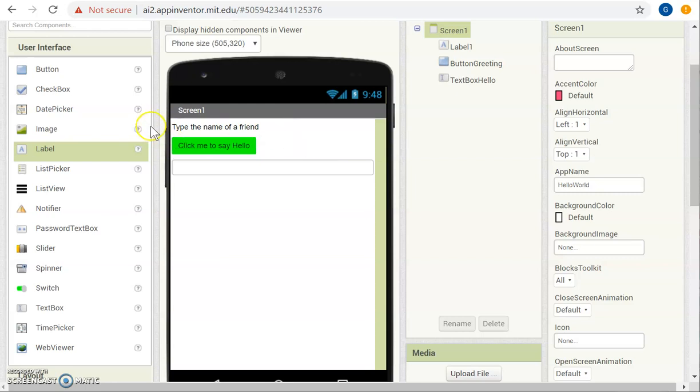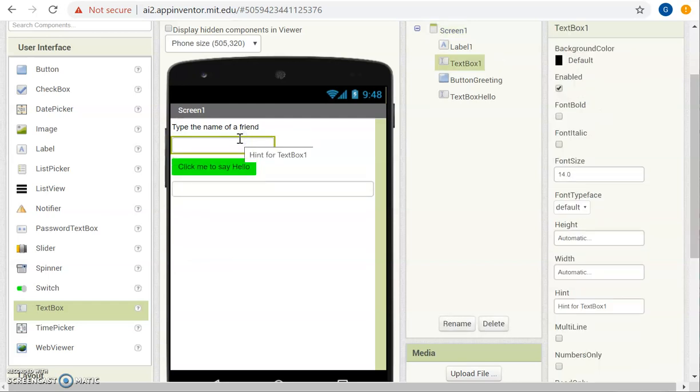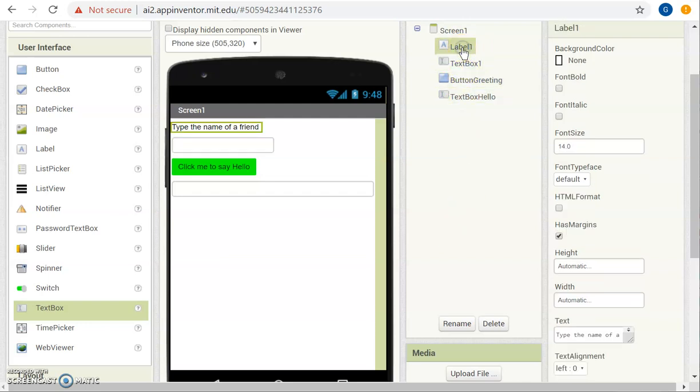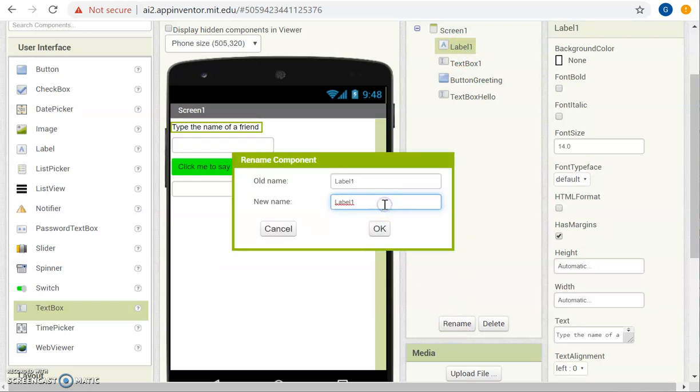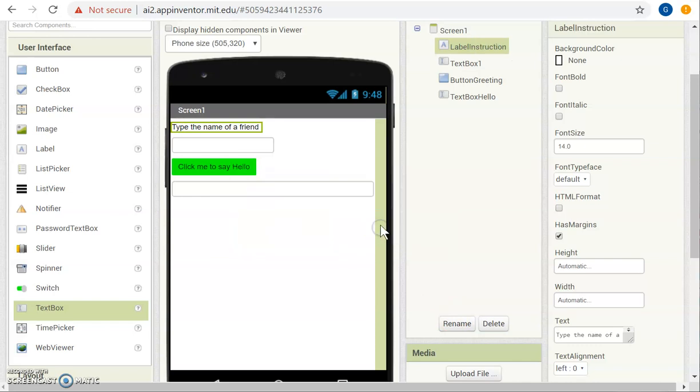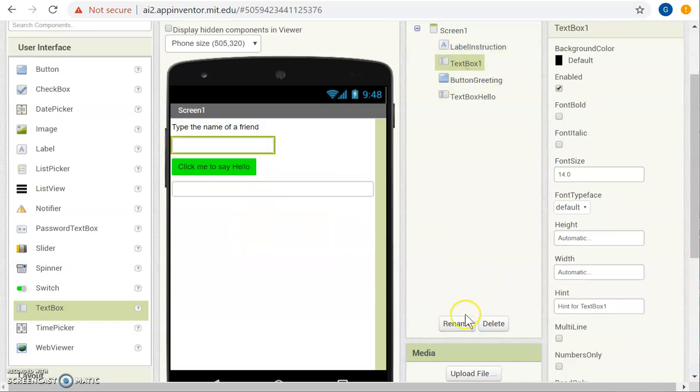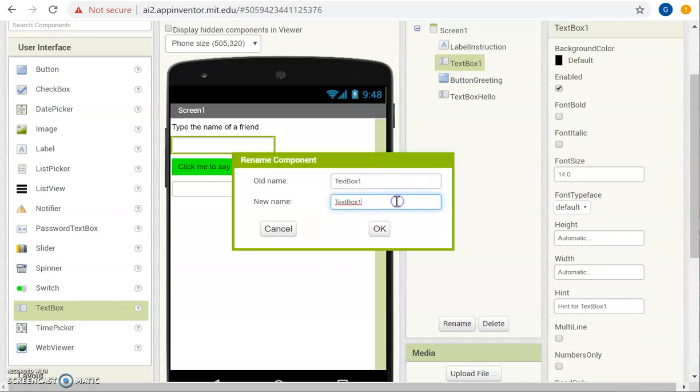I'm then going to drop in a text box. So take my text box, again watch where the blue line is, and the blue line needs to be below the label. Now one of the things I forgot to do there was to rename the label. Most of the time labels won't change, although it is possible to directly affect them with code. So I'll rename that to label instruction. And I'll rename this one to text box friend.